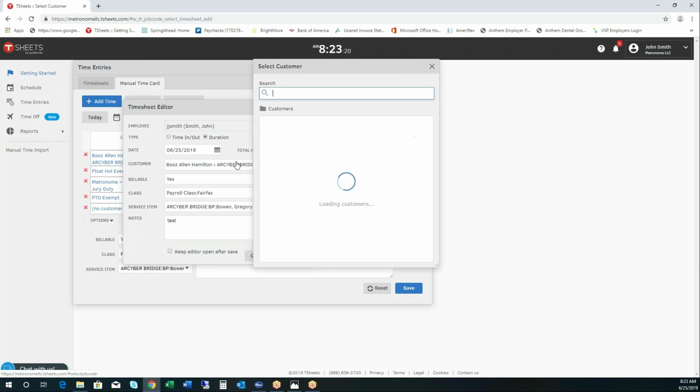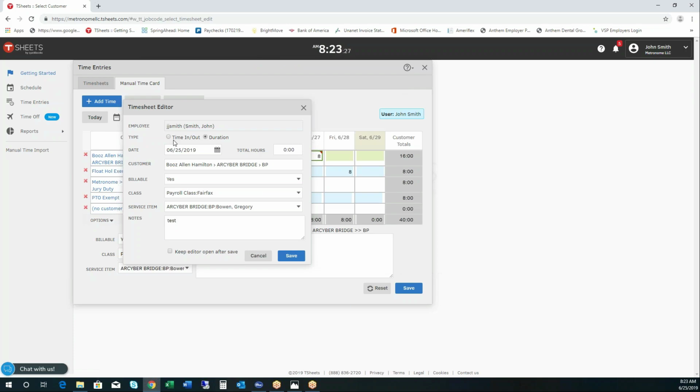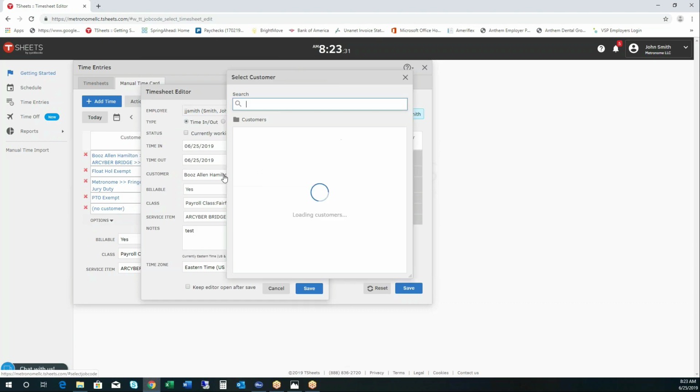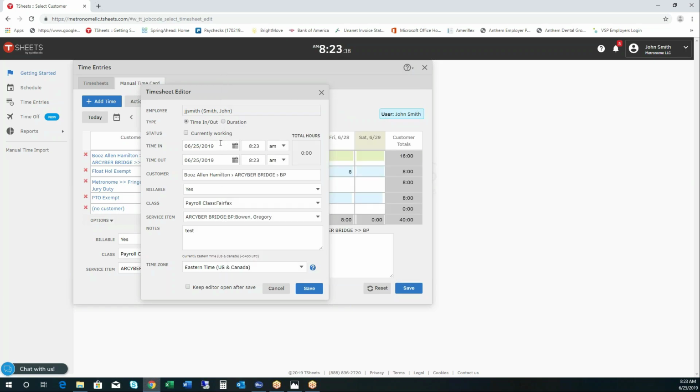Now, if you looked in here, you'd see that it has your floating holiday and your PTO under your customer side for duration. However, if you go to time in, time out, you'll see that when you click open the customer, you will not see PTO and floating holiday. That's because obviously you're not going to be time in, time out on your PTO or your floating holiday. So just so you don't get confused, if you try and put in time through the time in, time out, you won't see your floating holiday or PTO.